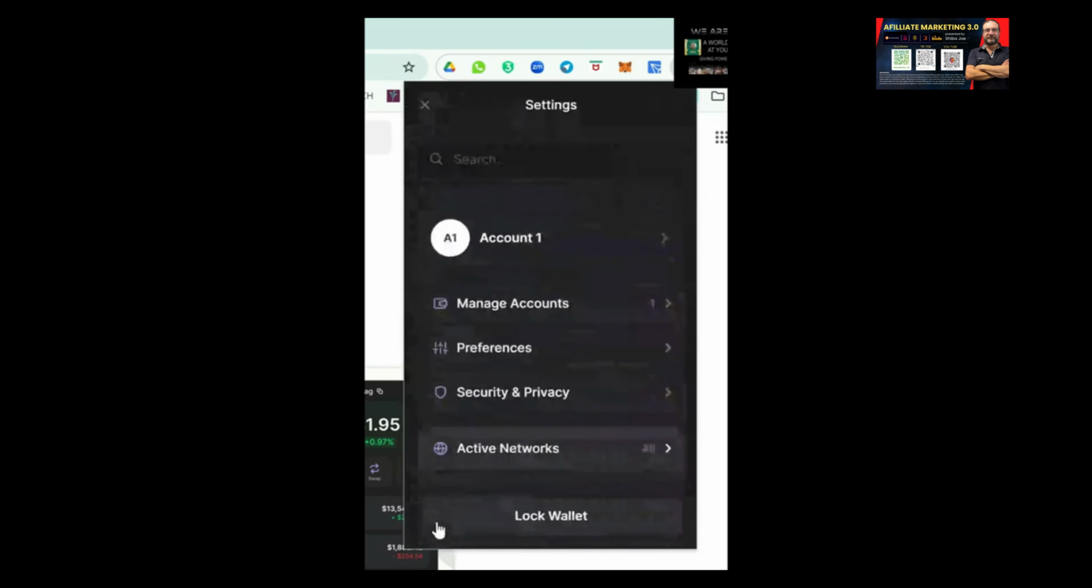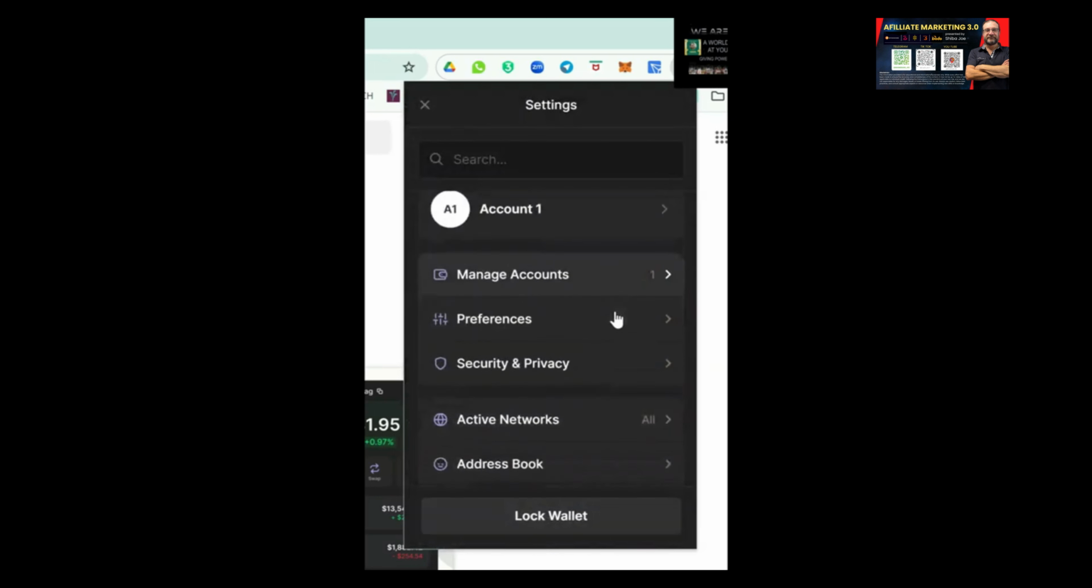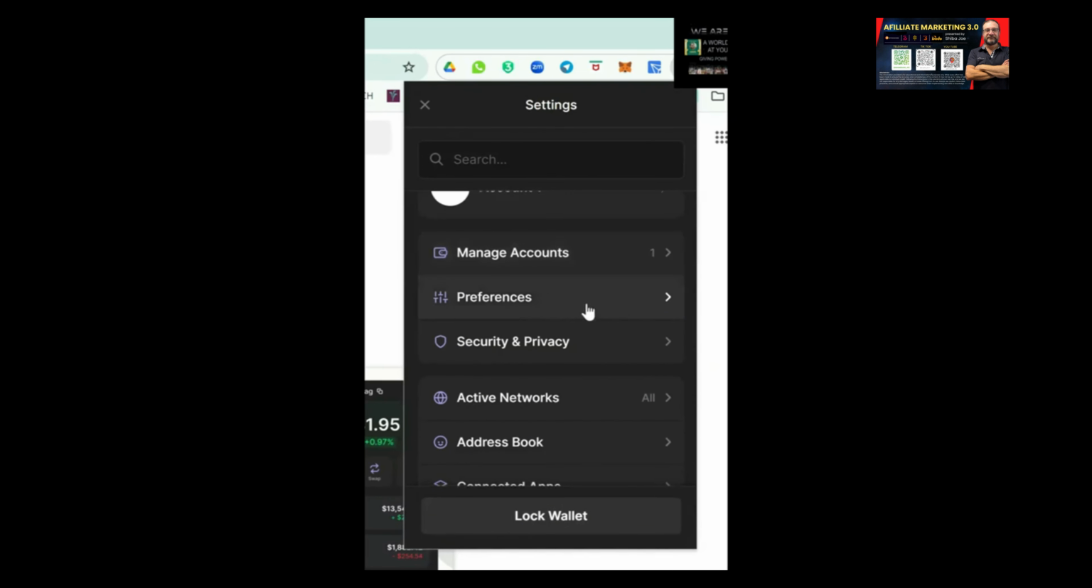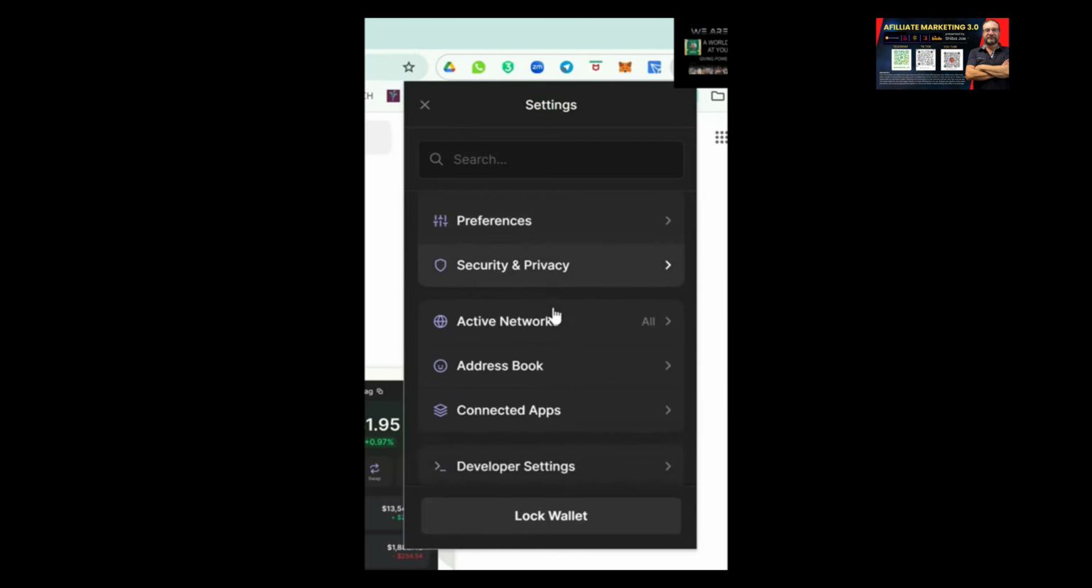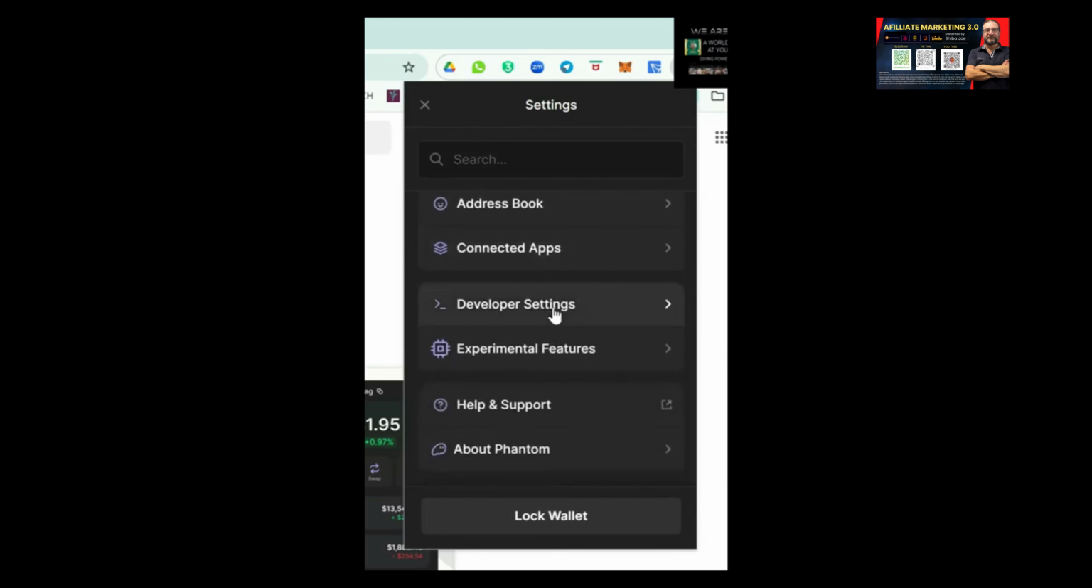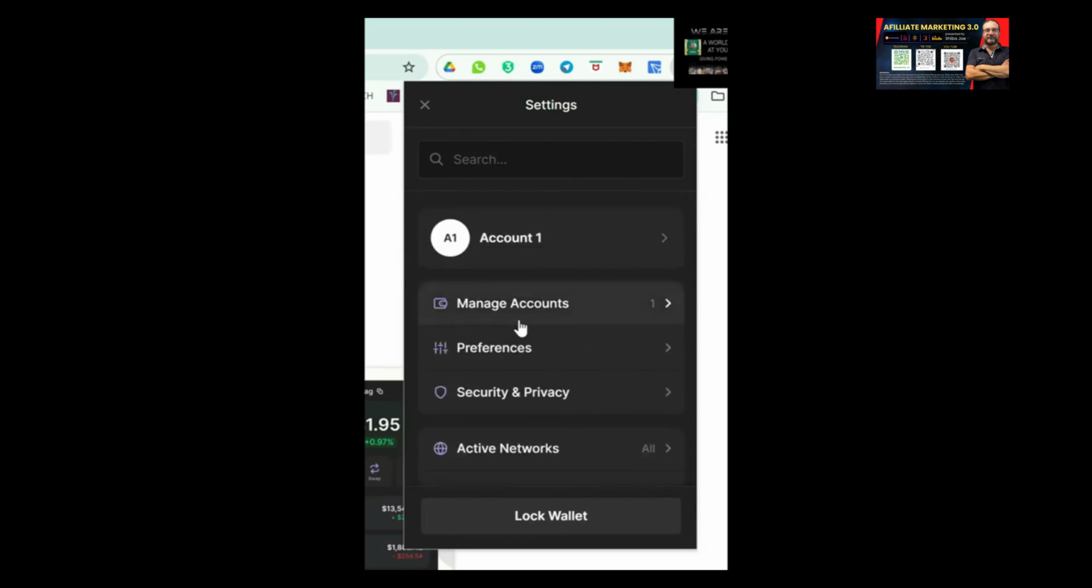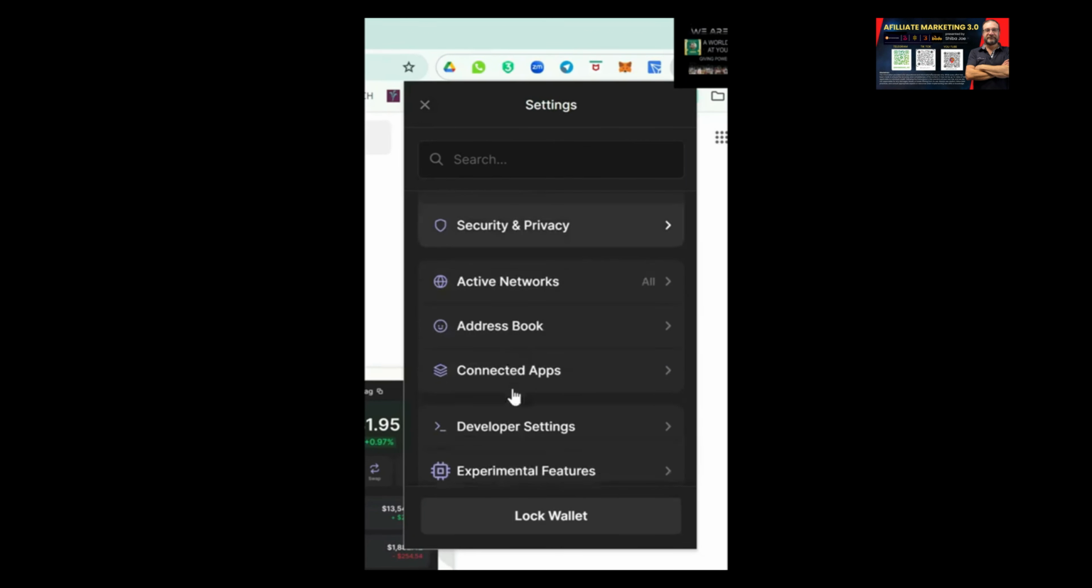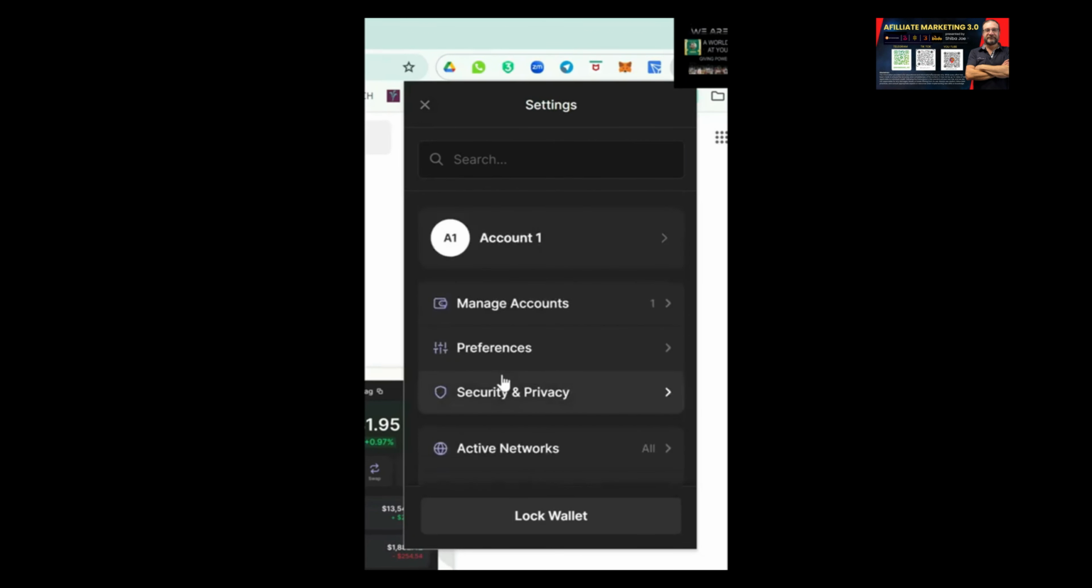If you click on settings, you can see manage accounts. So if you've opened a second account, if you want to, you can set your preferences here. You've got security and privacy, active networks, an address book. You can see all of the same kind of things that we have in MetaMask. Again, I'm not going to go through all of these in this video. This is just to show you how to install it. But, you know, feel free to have a look through all of these things yourself.